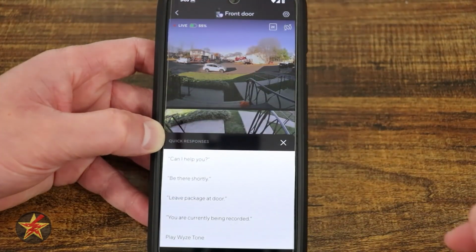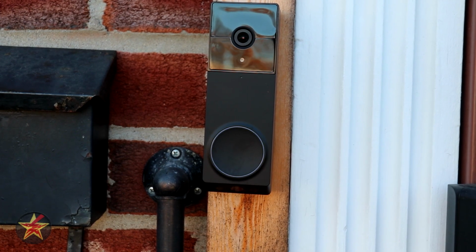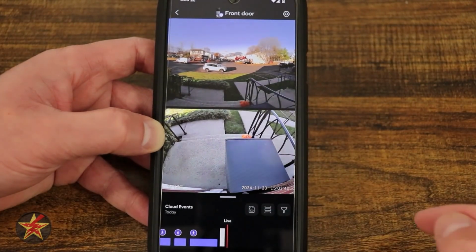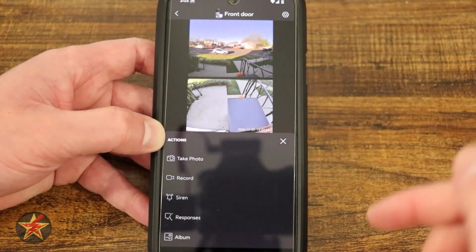You also have responses. Well, here we go. You've got a bunch of responses. Can I help you? Be there shortly. Please leave the package at the door. Hi, you are currently being recorded. I wouldn't call these quick responses because they're hidden, again, in that corner. Don't really like the fact that they're hidden down there.